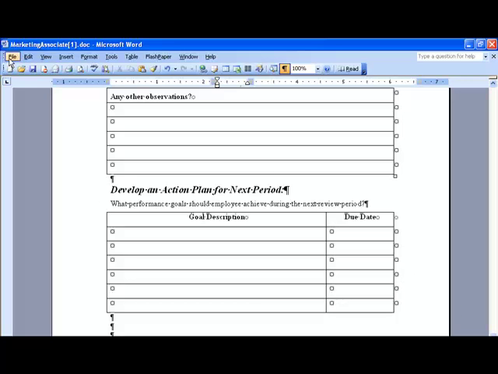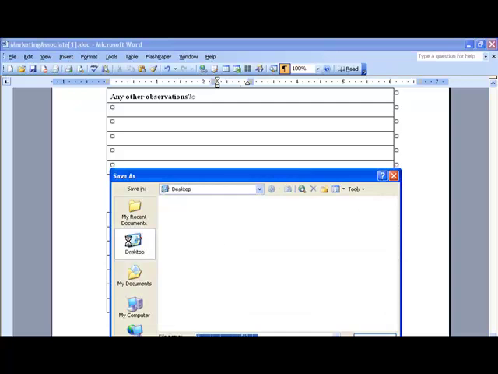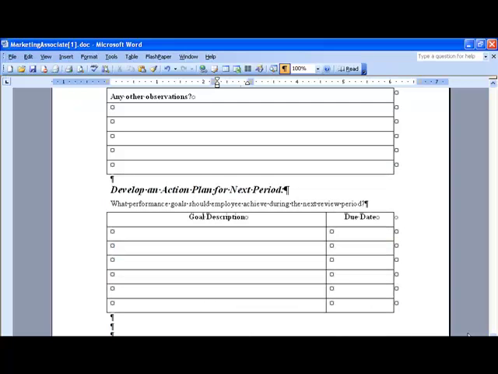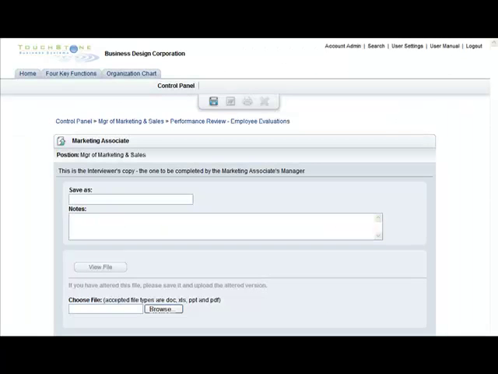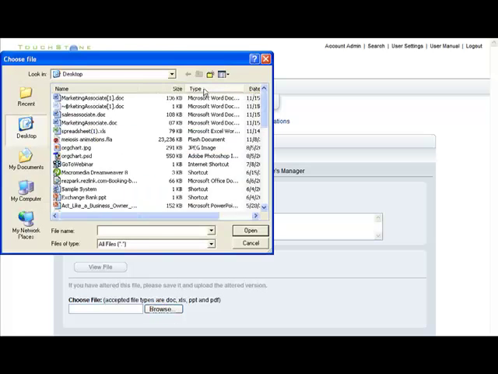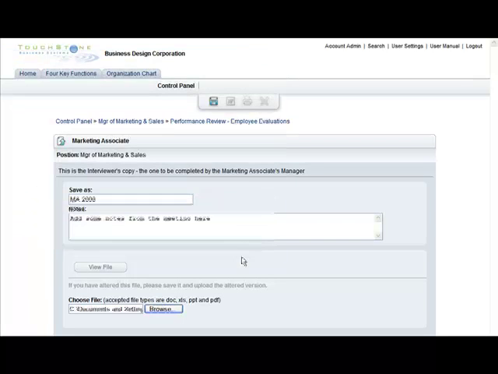Once the form is completed, I will save it to my desktop. Then I'll go back to Touchstone, save this file as Marketing Associate 2008. I could add some notes about this actual performance review meeting in this section here if I chose. I then browse for it on my desktop and I re-upload it. This will save a copy of my edited form within the Touchstone application.